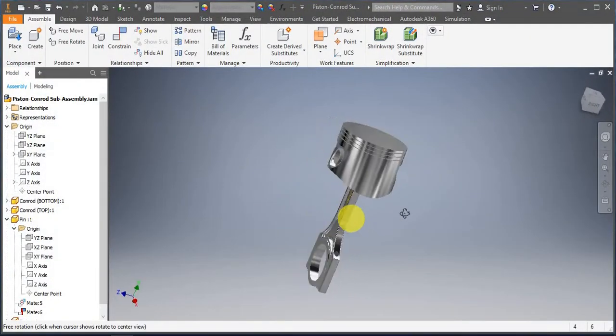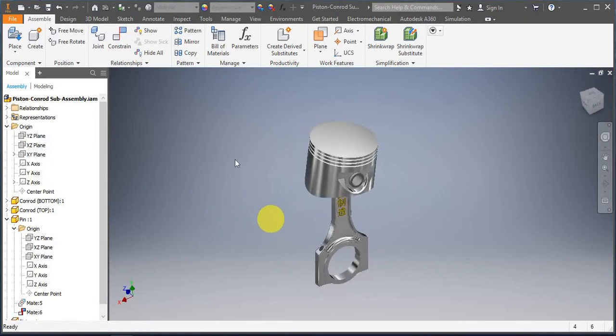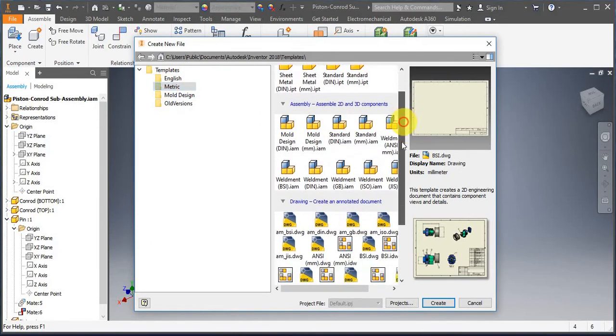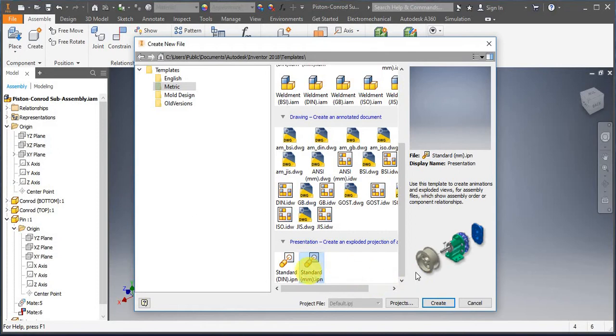I've got this assembly here. If we want to produce an explosion animation, I will have to open a presentation file. So I'm going to click on New. Make sure it's metric. And if I scroll all the way down, I've got the standard Mil IPN file, the virtual presentation. So I'm clicking create.